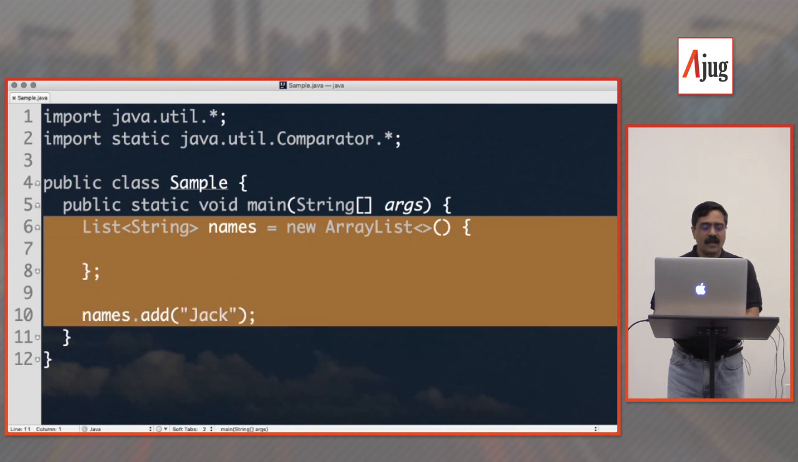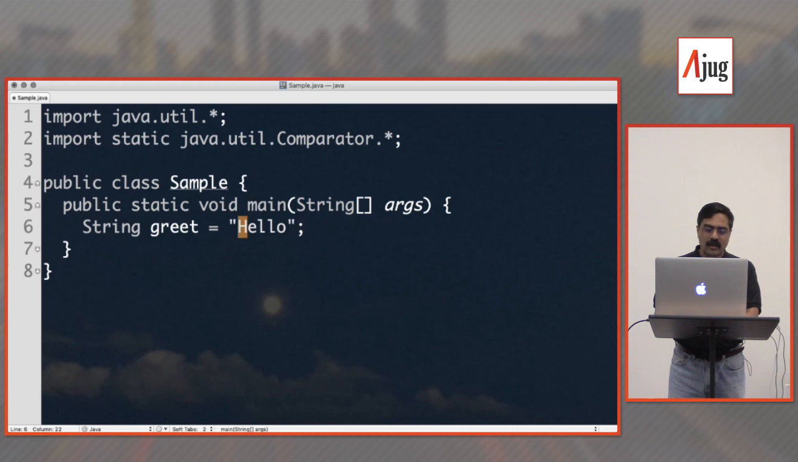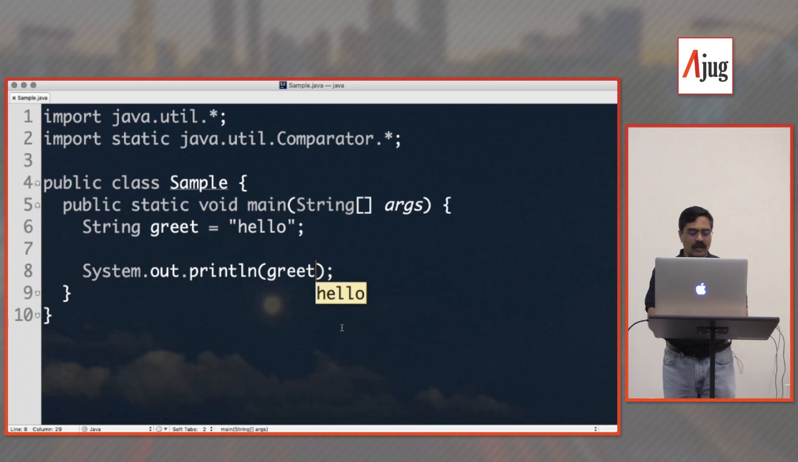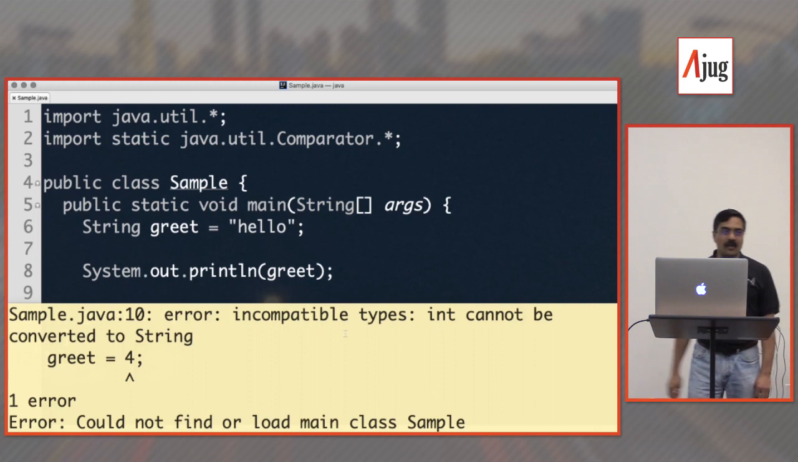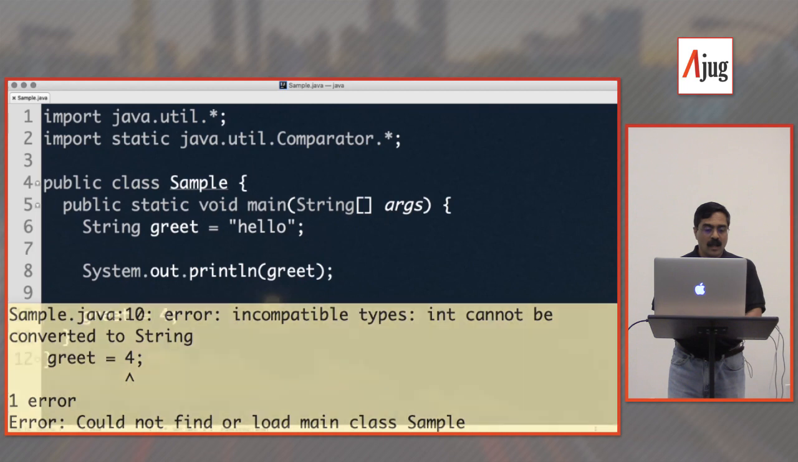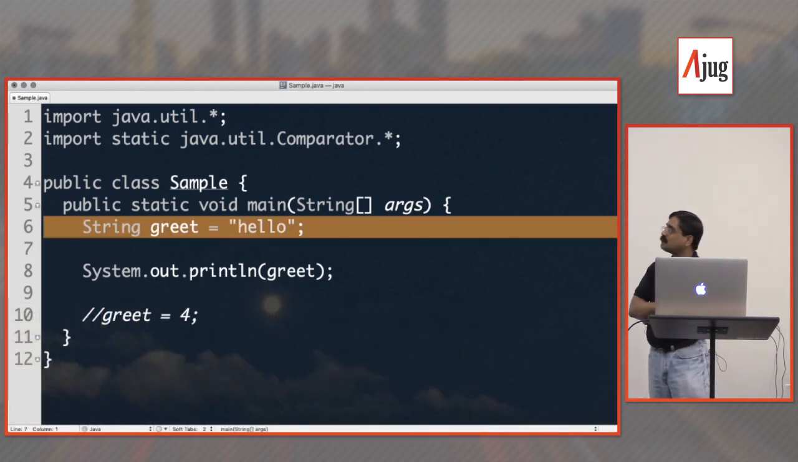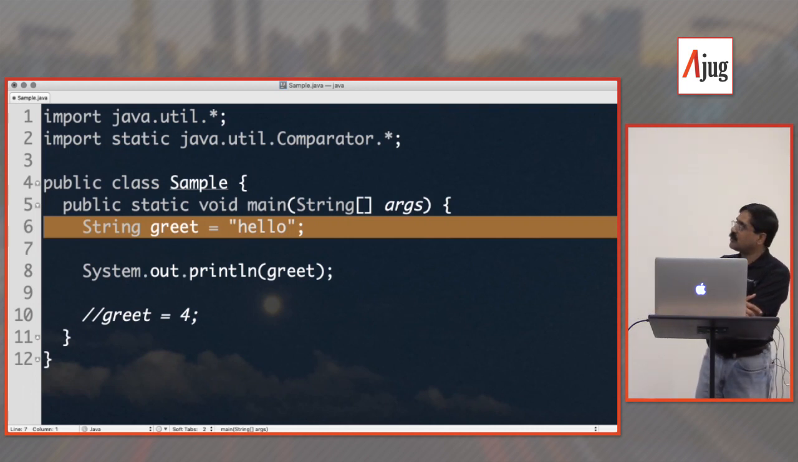So here I am going to define a variable. String greet is equal to, I'm going to say, hello. So now that I've created a string called hello, I'm going to go ahead and print out the variable greet. Now clearly, if I said greet is equal to 4, I'll get a compilation error: incompatible types, int cannot be converted to String. No surprise over there. But if you look at this code right in here, look at that one line for a minute. What is the type of greet? Well, the type of greet is String.